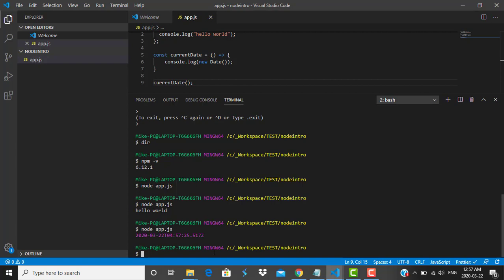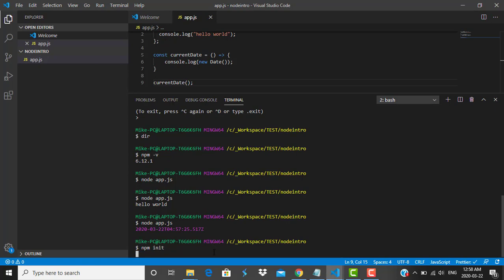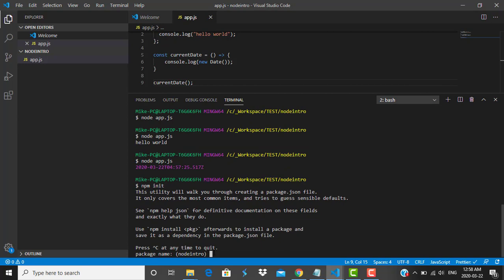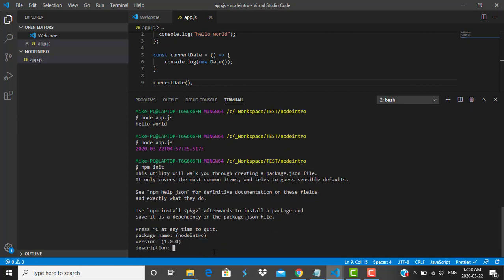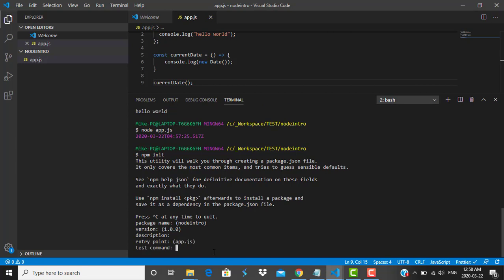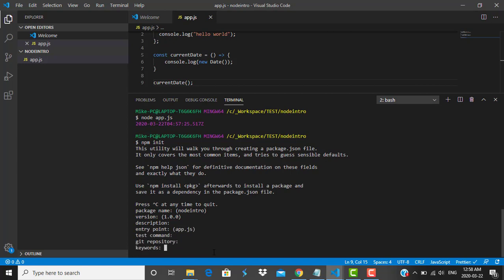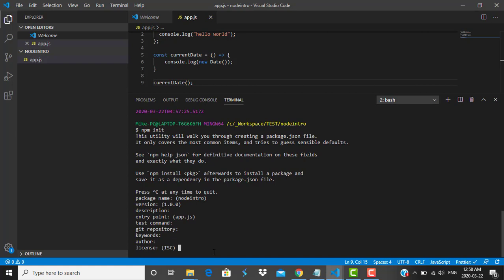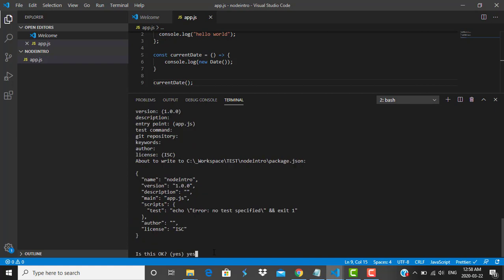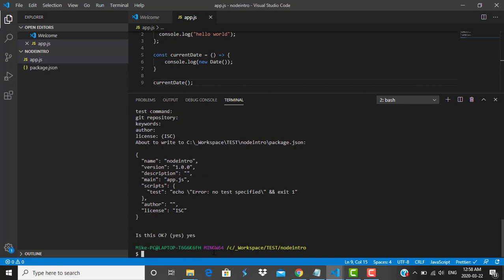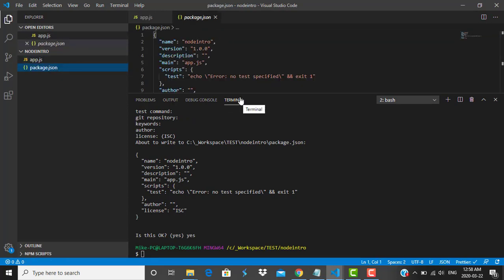So what we could do is, first we need to run npm init, and we're going to do that. What that's going to do is create a package.json file for us. We can do default package name, enter, enter, enter, enter, enter. We could just use defaults for this. And yes, it's okay. And that's going to create this package.json file right here for us.